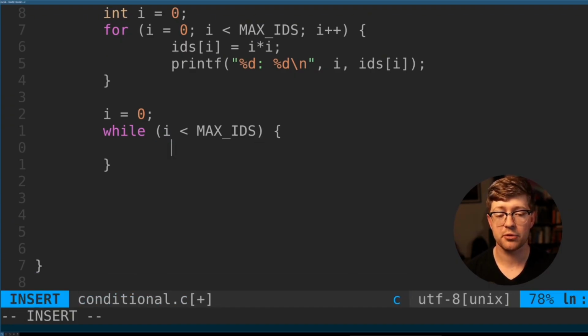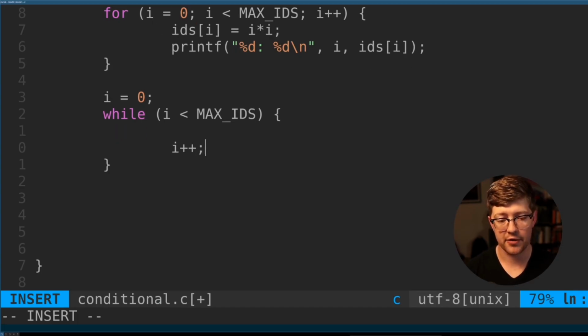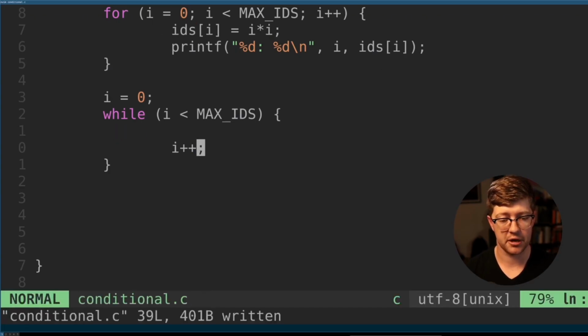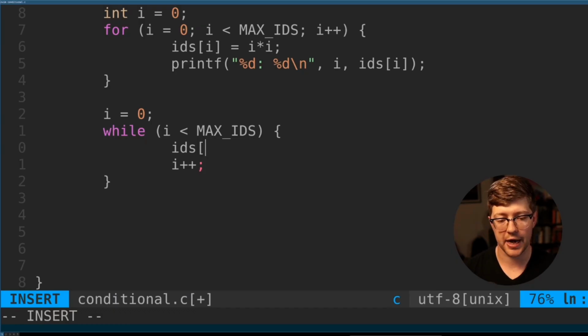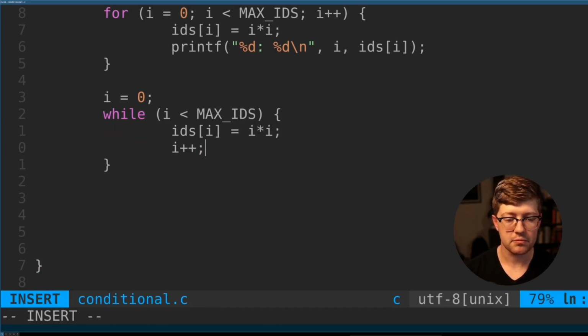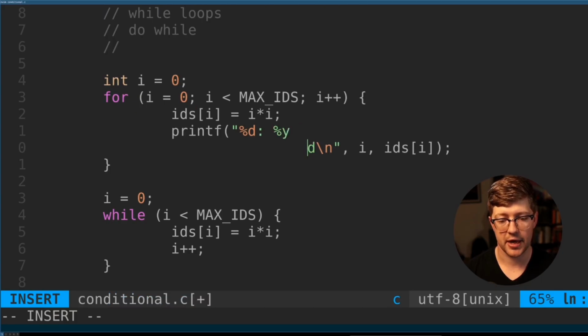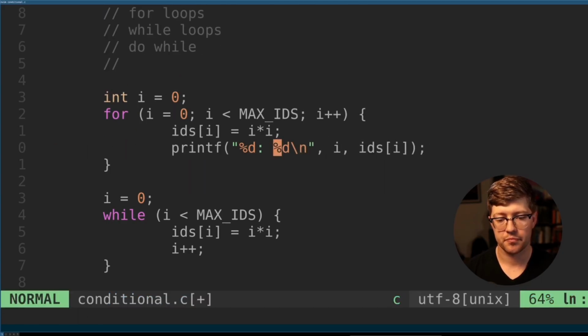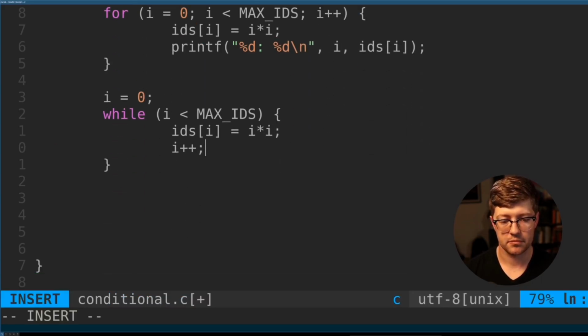Now it is simpler than a for loop, but we are actually the ones on the hook to increment our iterator. So at the end of every while loop, we have to do I++. And we'll do the same thing we did before: IDs of I equals I times I. And this will have the same exact effect as this line here.